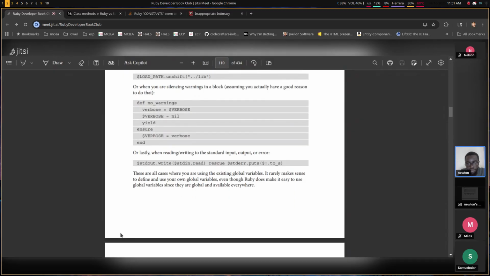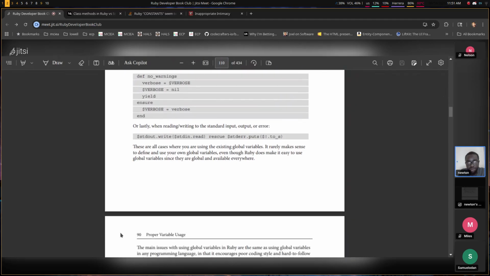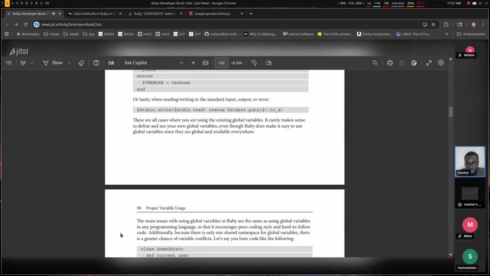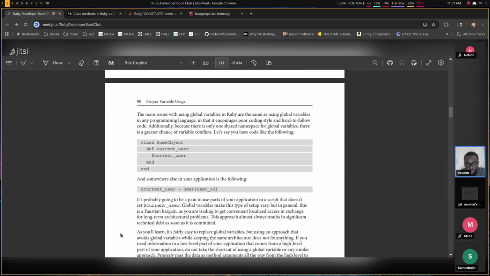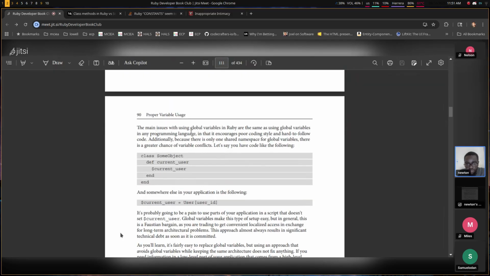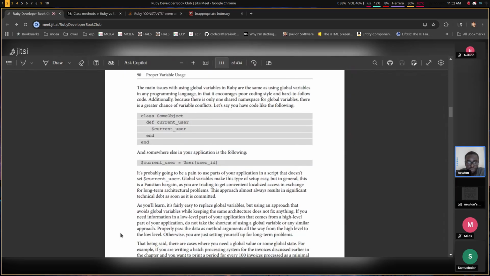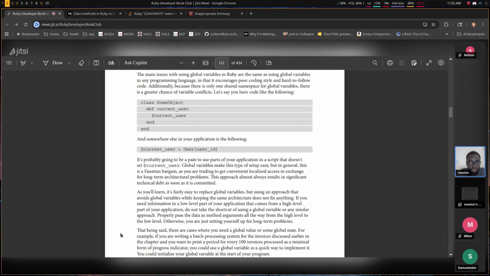you're better off using another approach as opposed to creating your own global variables. The code in this section mostly tells you that the main issues with using global variables in Ruby are the same as in any programming language, which is that the coding style is poor, and they result in code which is hard to follow. And then you also have conflicts, whereby if you have a global variable defined somewhere in your code base, and that same global variable is defined somewhere else in the code base, you end up with a conflict between these two global variables that share the same name.